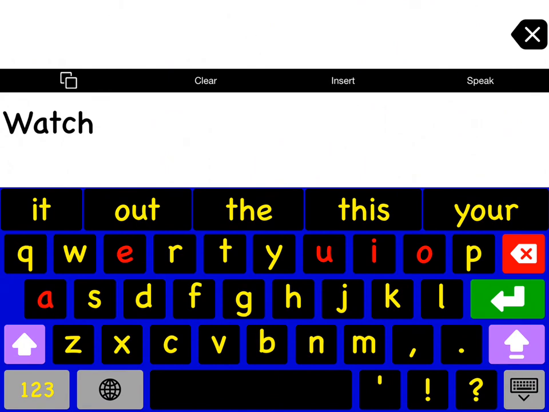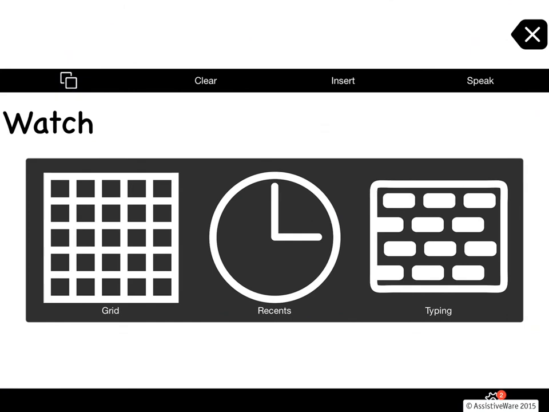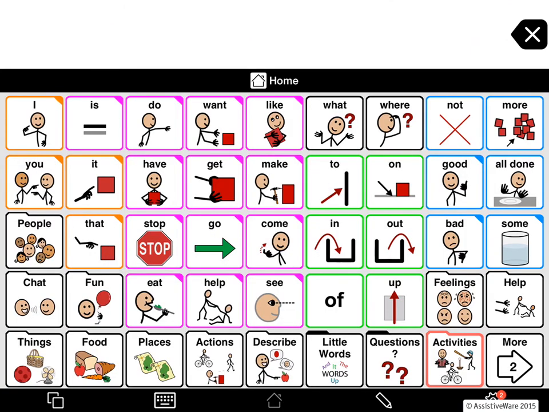So let's get out of typing view and let's talk a bit about the message window. You can change the size of the message window. So now I have some things in the message window. And if I change the size of the message window, this will increase or decrease the sizes of the text and the symbols in the message window.